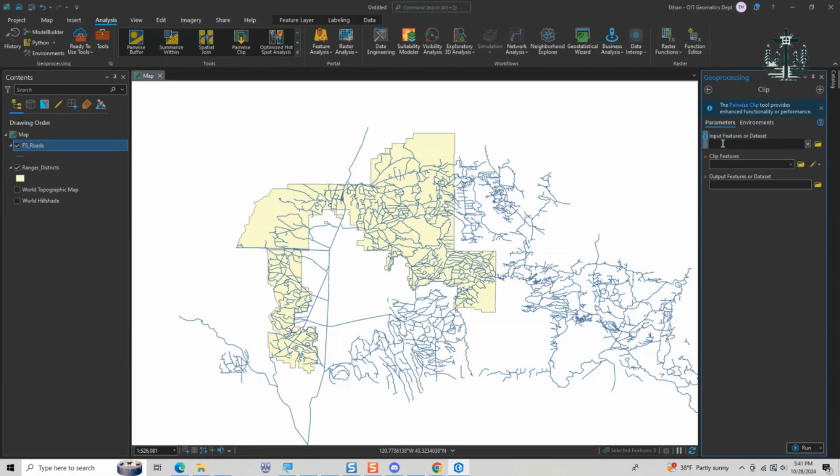My input. So the way you have to think of this is your input is like your cookie dough, and your clip feature is your cookie cutter. So cookie dough, cookie cutter. My cookie dough would be the FS roads, because they're the ones I'm wanting to clip. Cookie cutter would be the Ranger districts.